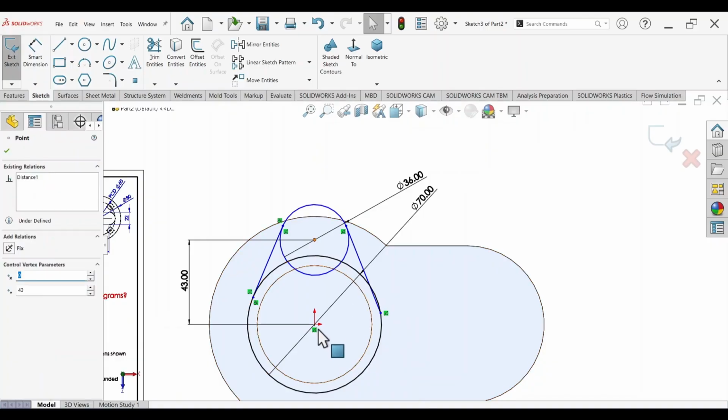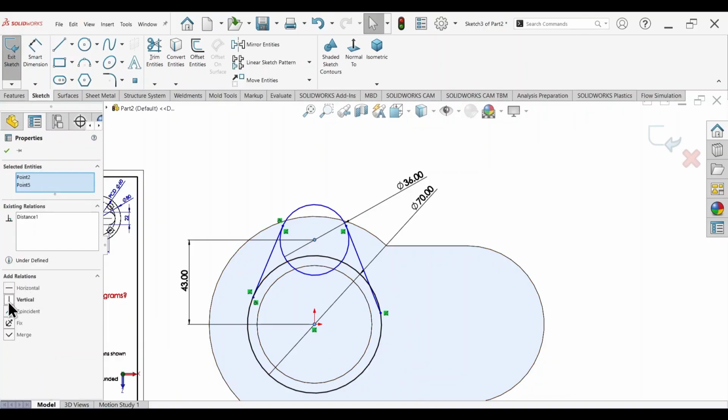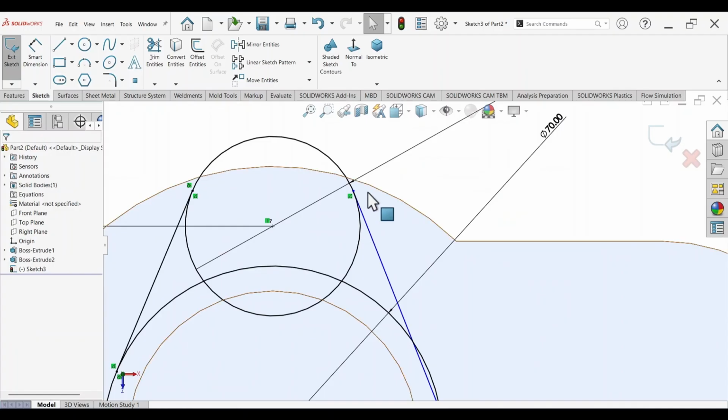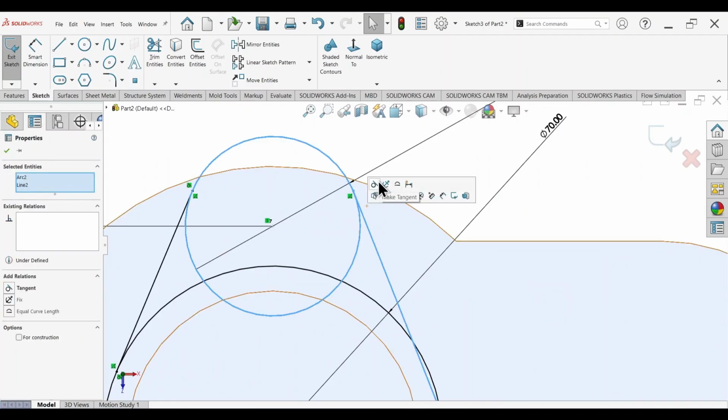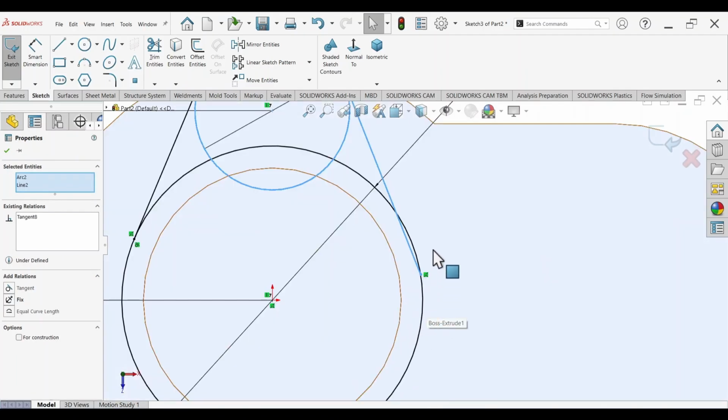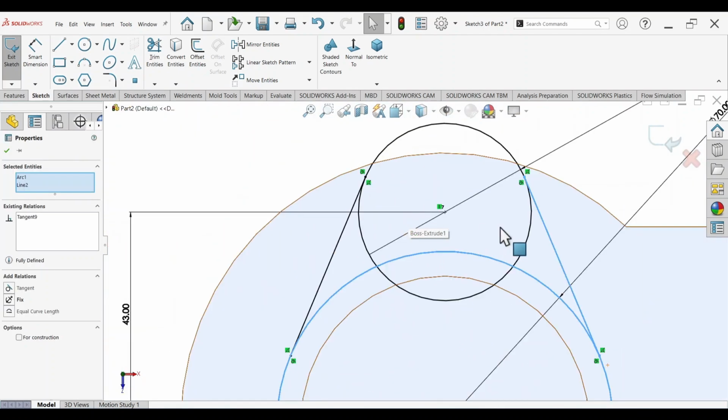Set the relation between these 2 points as vertical. All right. And let's make sure that these 2 lines are tangent. So go ahead and select these lines and set the relation as tangent. Tangent. Okay, the rest of the lines are tangent.